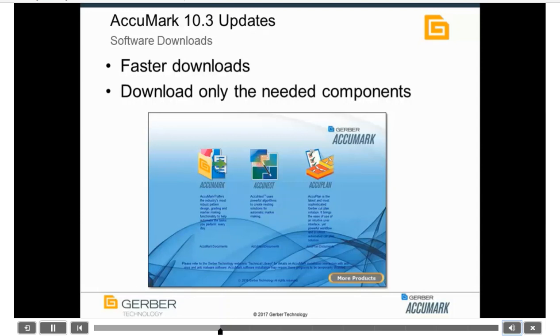You don't have to download the whole family DVD. We can just download AccuMark, AccuNet, AccuPlan all individually, and that allows you to speed up that time for downloading very much, depending on your internet speeds, of course. So looking at this, a lot of you, if you're only using the AccuMark portion of the program or you only need a couple of components, there's no need really to download that full DVD. Or maybe we can let that happen overnight and just give us our AccuMark right away.